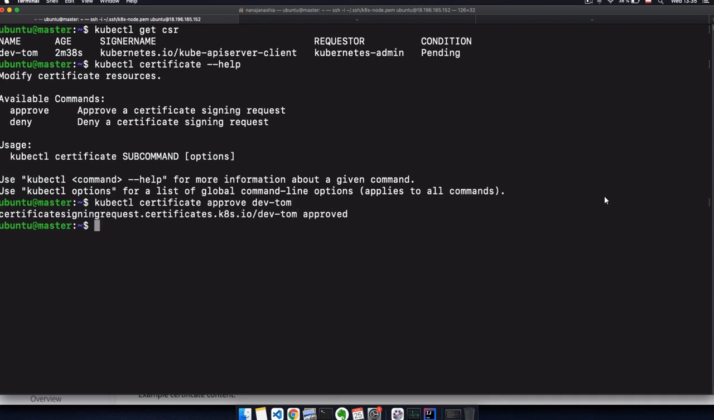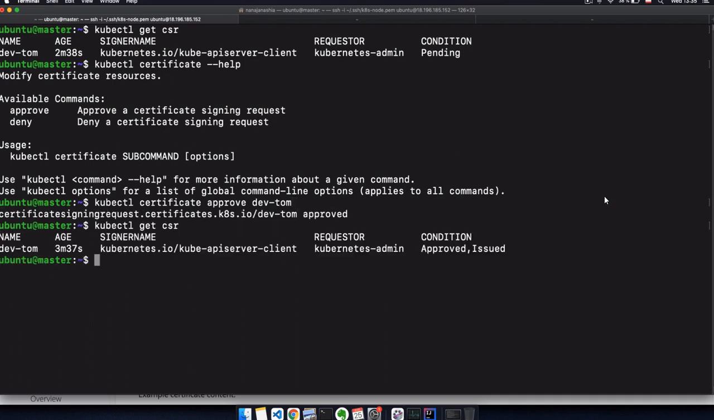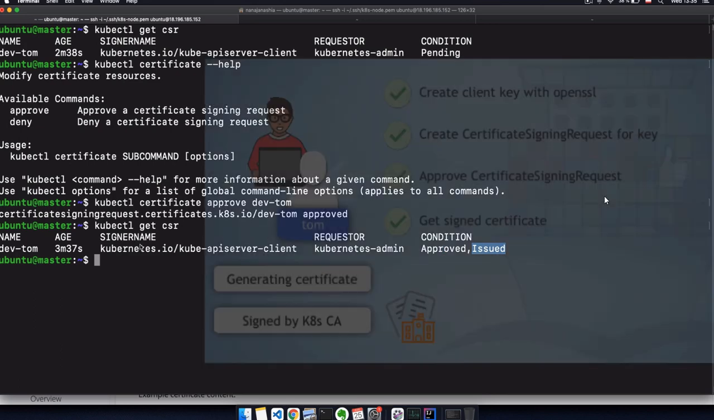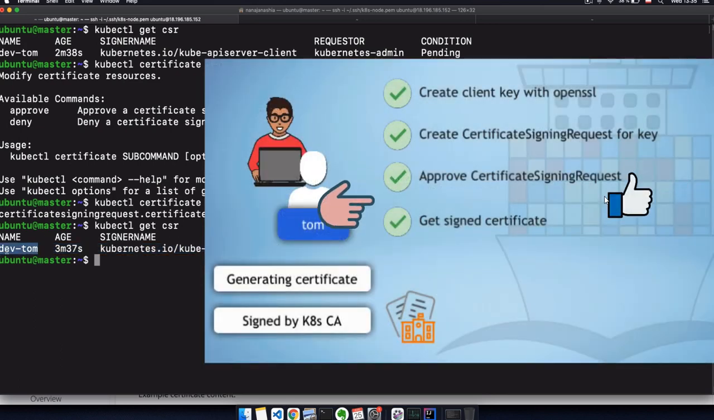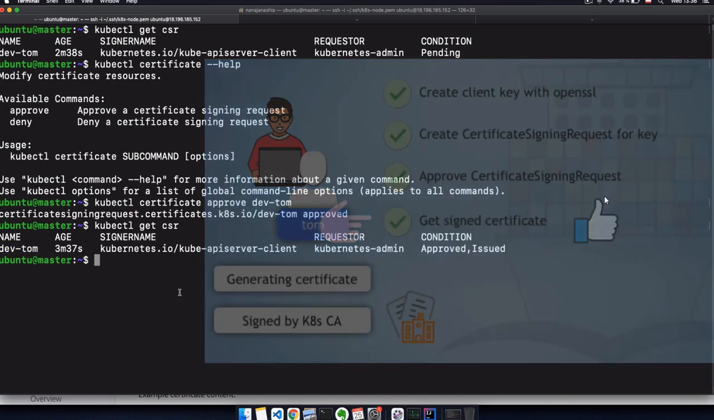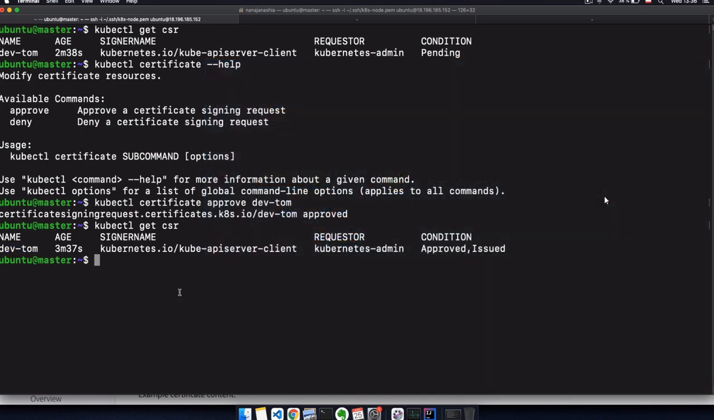And now let's check again. We should have CSR in an approved and issued state. And this means we actually just got our CSR signed by Kubernetes CA, and that signed certificate is what we need for dev tom user to connect to the cluster.